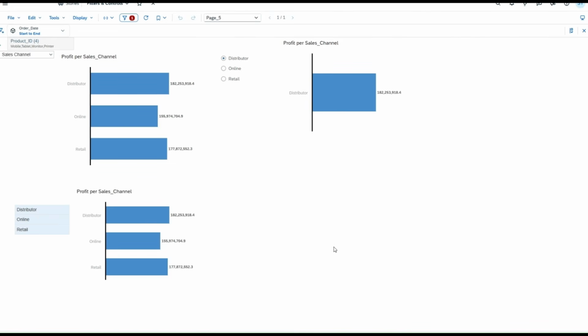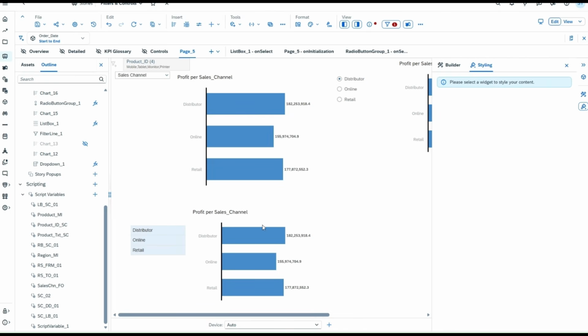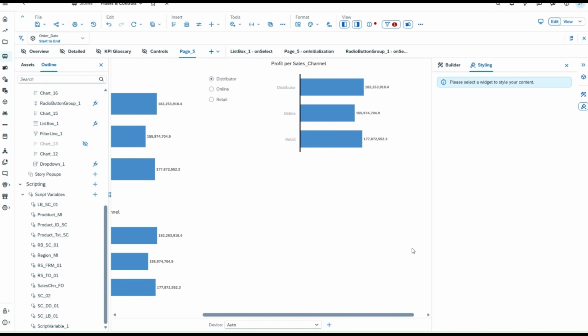Now this time you see it is working perfectly fine. Because we have defaulted the distributor, it is picking the distributor, and then whatever value we select, it will work accordingly. So this is one of the ways. You can either default it there, or technically, as I said, you can write the script in multiple ways or achieve the same result in multiple ways. So this is how you can configure a radio button.